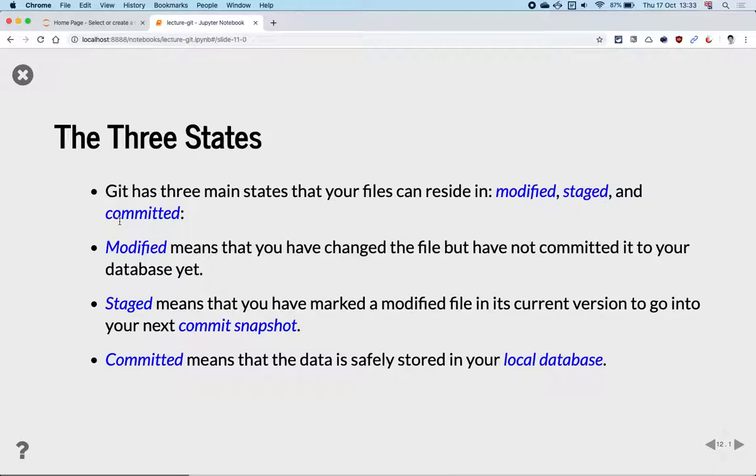So every change you make to your code base, any files, would go through these three stages. First you have to change the file, and then the change needs to be staged, so Git knows you want to record the change, and then finally that change is committed. That means the change is recorded to the database.